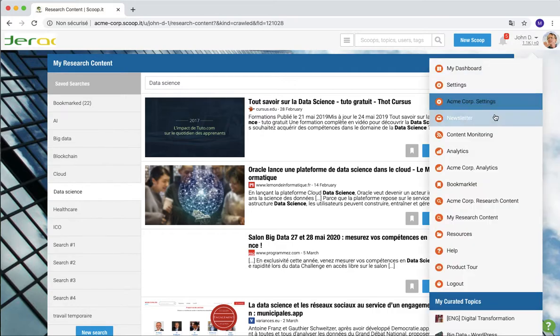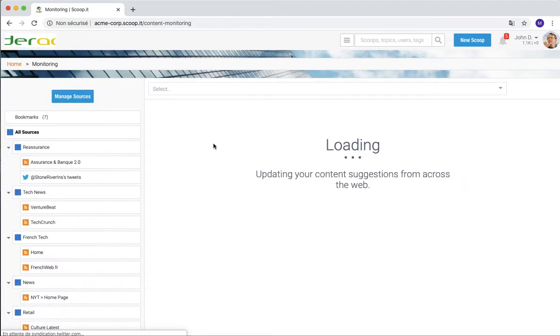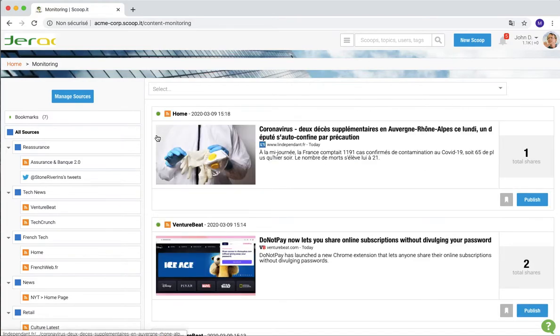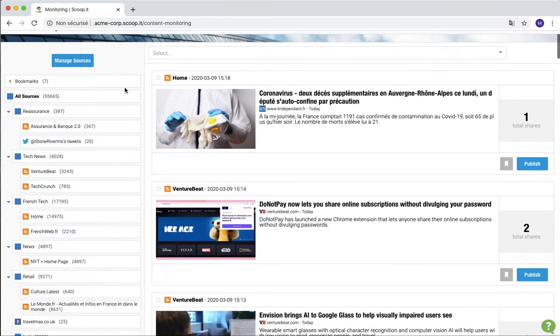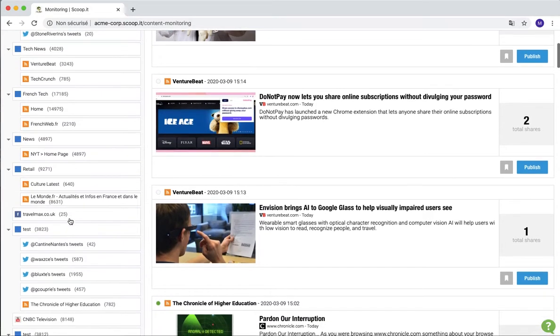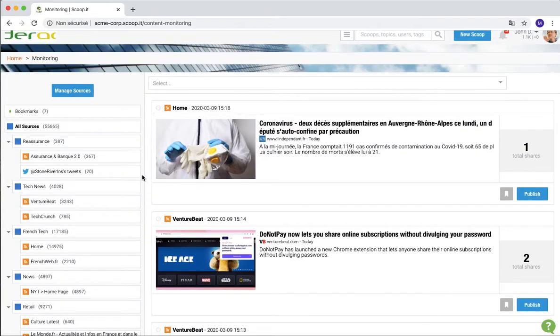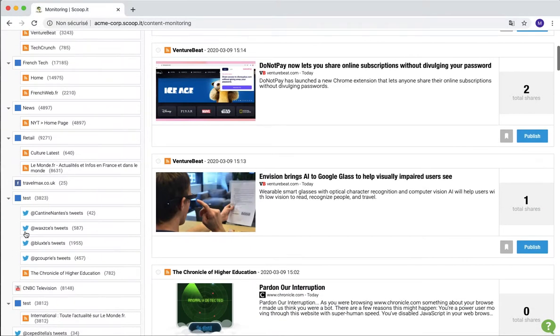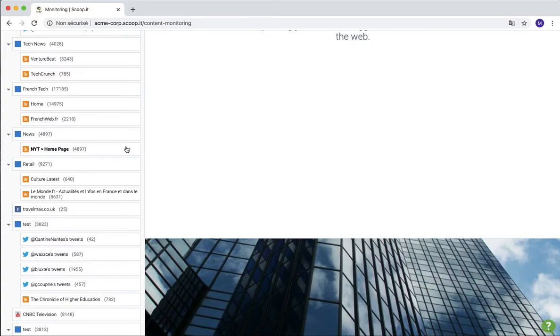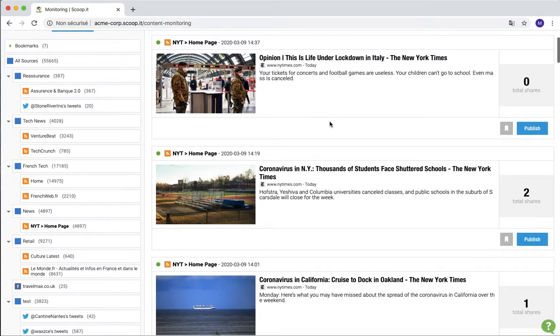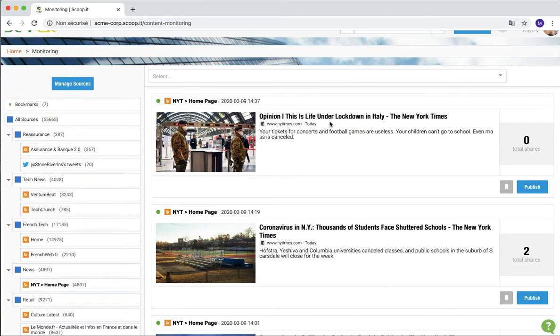Then you're also going to have content monitoring. On here, it's going to be more so manually added sources. So you can add an RSS feed or a Twitter user or just a website. You can add YouTube. And here you're going to have access to all of the articles from that source. You can then categorize them into themes or whatever makes it easier for you to work with your sources. So then if you click into one, you're going to have access to everything that our algorithm has scanned from that source.